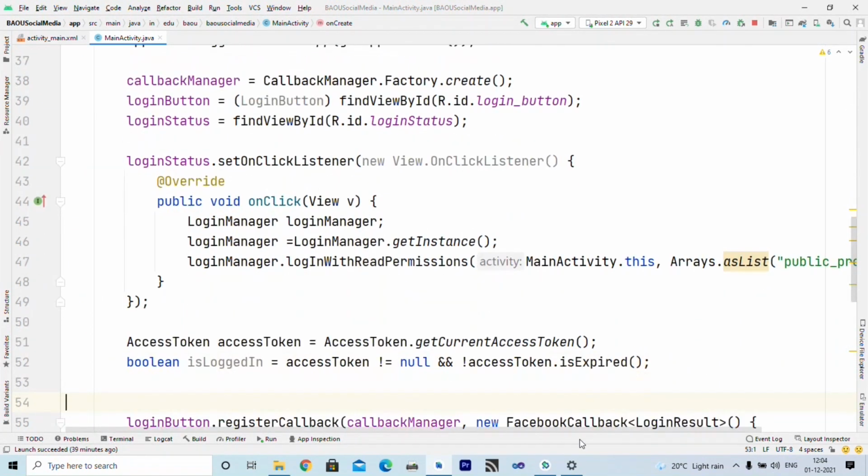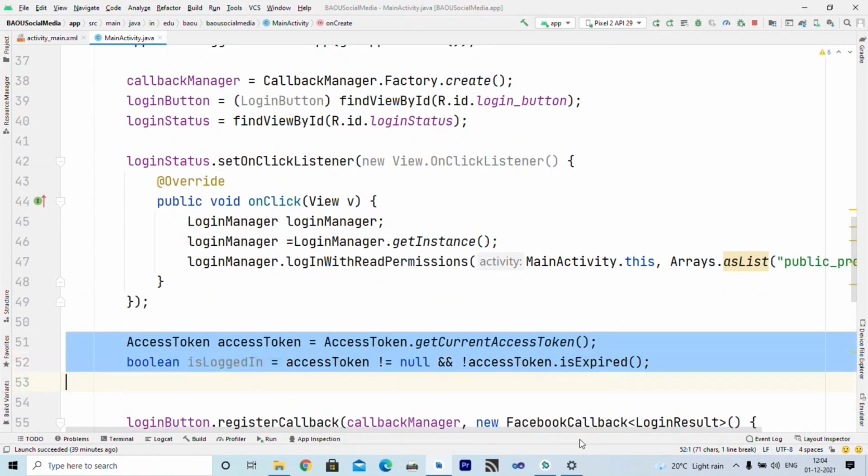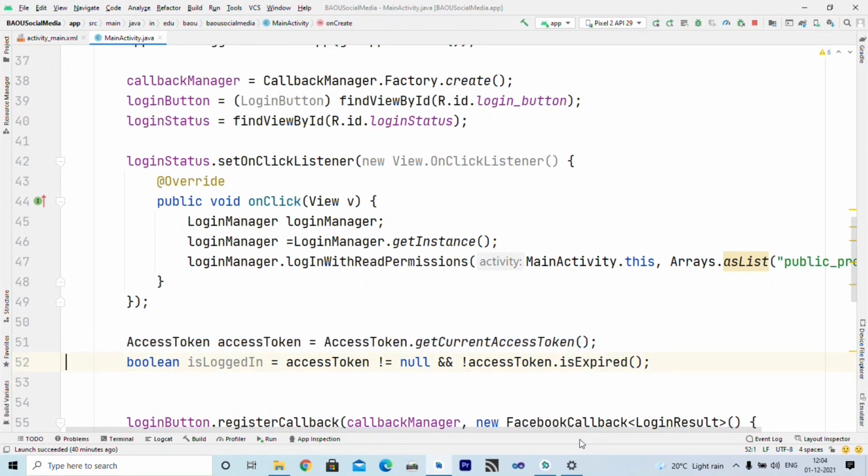Now let us see how we can know the login status. Whenever a user logs into their Facebook account from any device, one access token is generated which is unique, right? This access token can be obtained using its static method getCurrentAccessToken, and by knowing whether the access token is not null and not expired, we can know the login status. If this is true, then it means we have logged in successfully. If it is false, there is some error in login or login is cancelled.